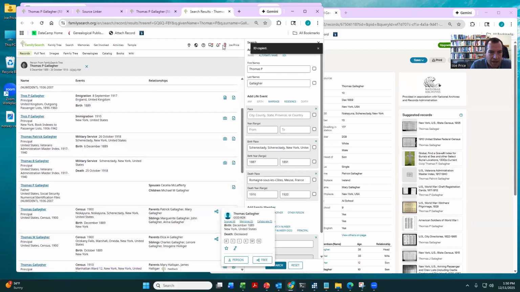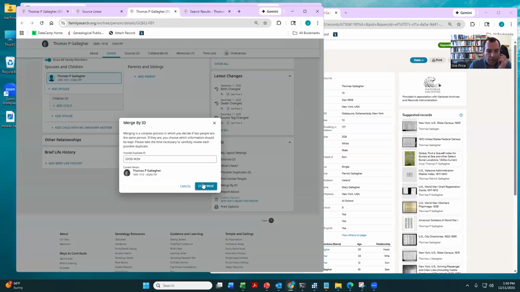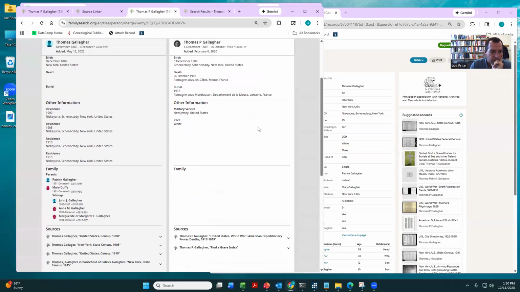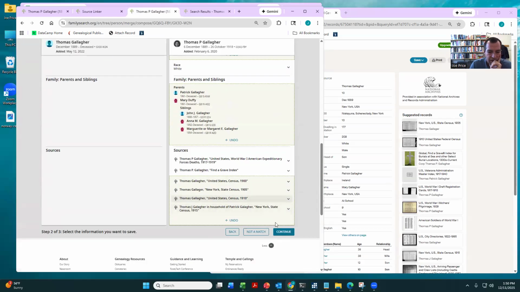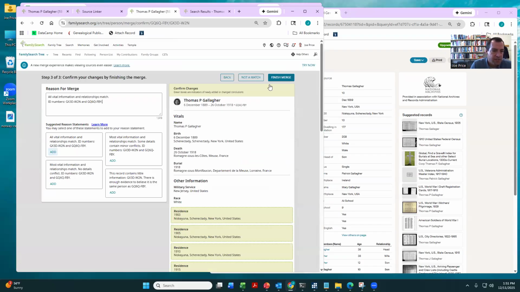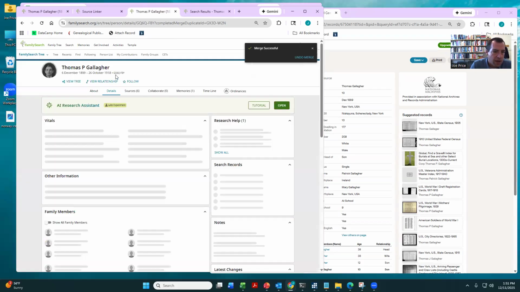So we're just going to copy that, come over here to our Thomas, and we're going to merge those two together. Okay, perfect. So now there he is with his family. He's also in the 1910 census and the 1900 census. So that is great. So what we're going to do then is we're going to copy this PID.